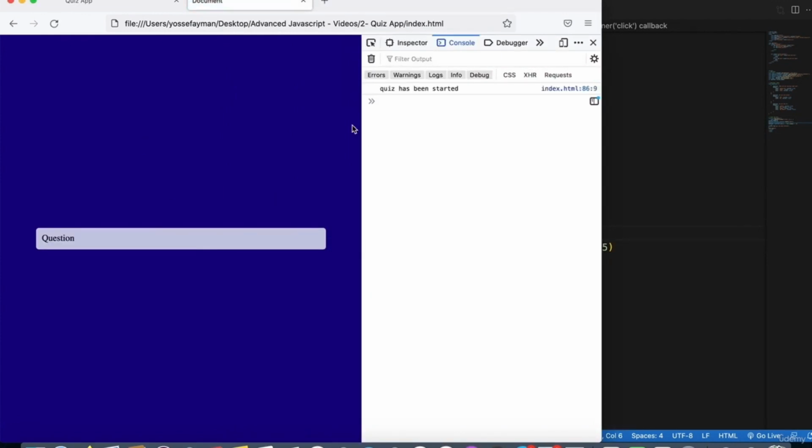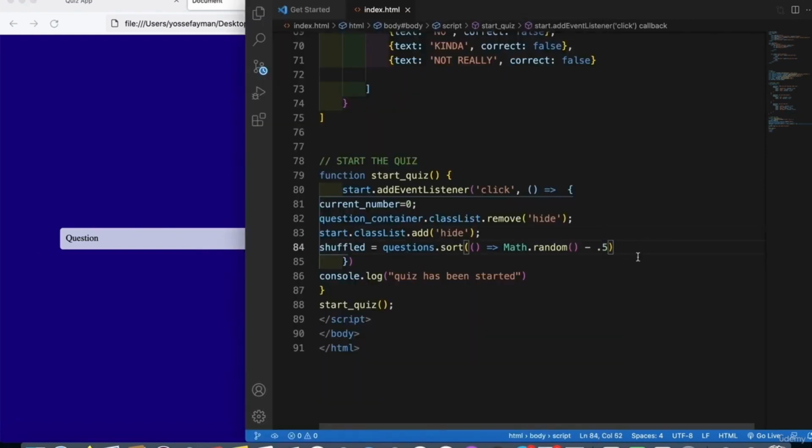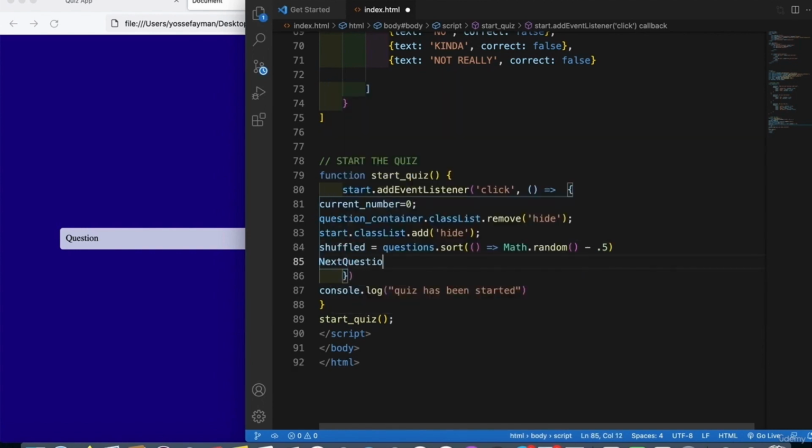Yeah, and now it's working. And then what we want to do at this part is go to a function which is called next question. But this will be done in the next video. So just for now, let's make a function and call it next question, and the parameters are empty. We will make that in the next video. Good luck and have fun.